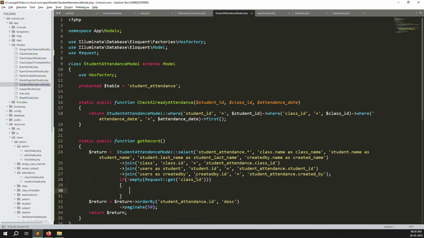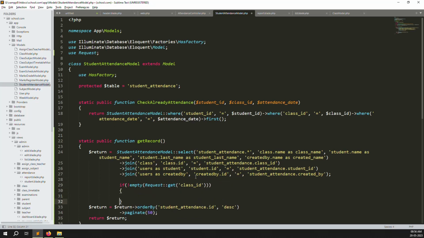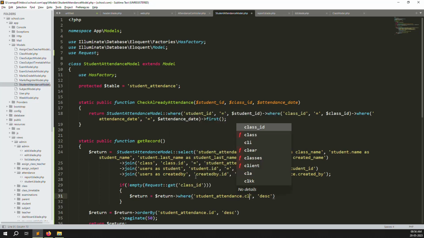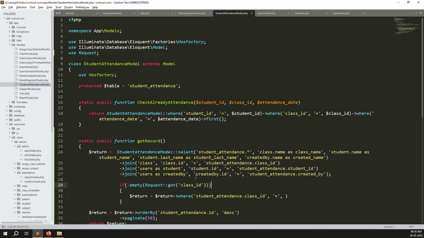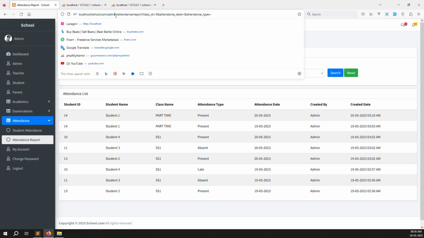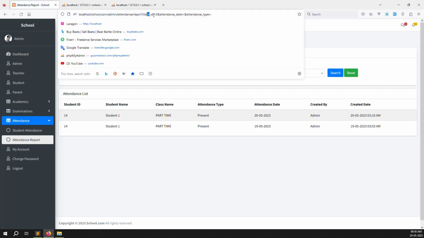So going inside, we can make a where query. Just copy the bottom line and put it here, and change it to where student attendance dot class id is equal to the class id, whatever data we get inside the URL, so we can pass it here. Okay, let's save now and check whether it's working or not. Just go back again and refresh the page.